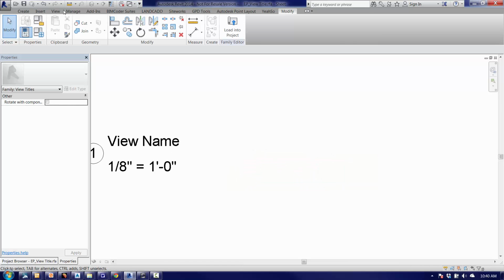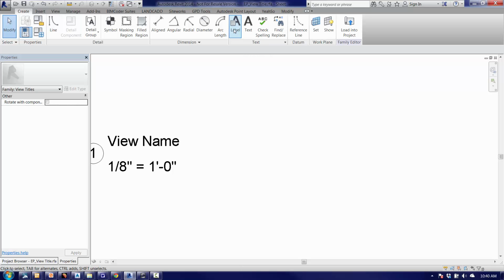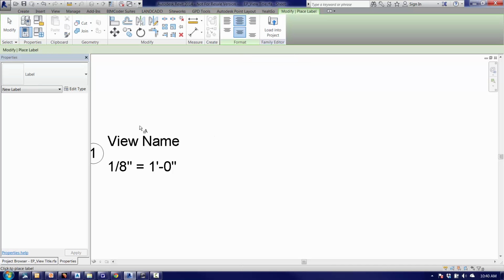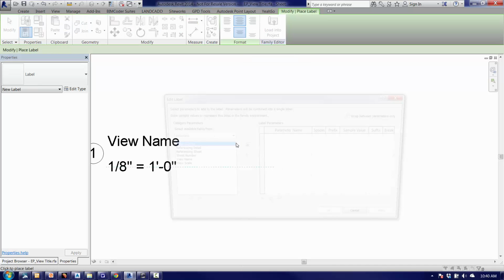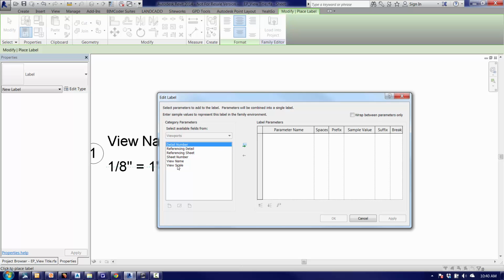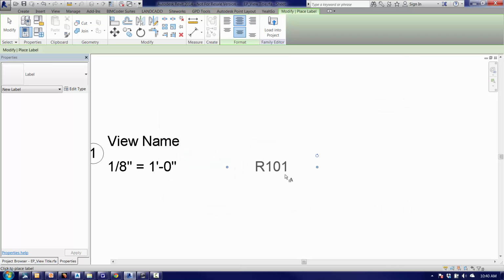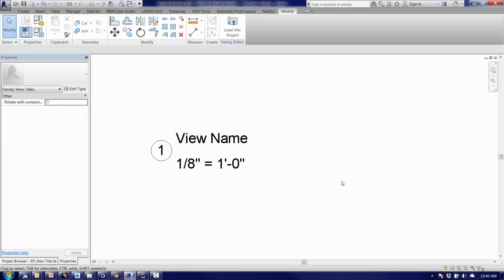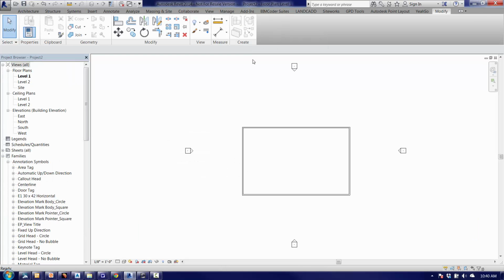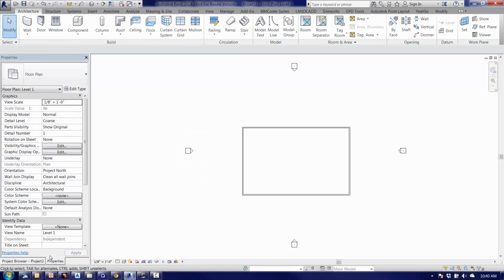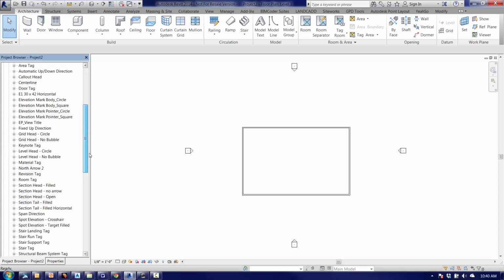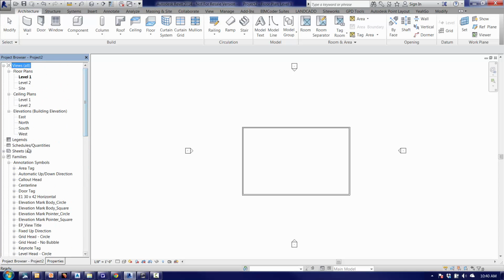You can also add additional labels. It's probably not a bad thing to talk about too. So click on the label tool, place the label, and then maybe you want to include a referencing sheet or detail or something like that. Again, additional information can be added to that if necessary. I'm going to delete this and then just load it into the project. Save it and then load it into the project. Okay. And so once that is done, let's go back to our sheet here.